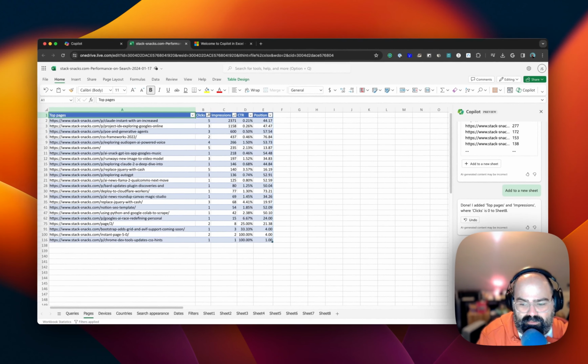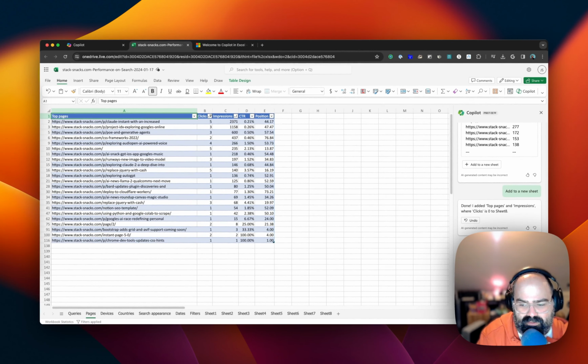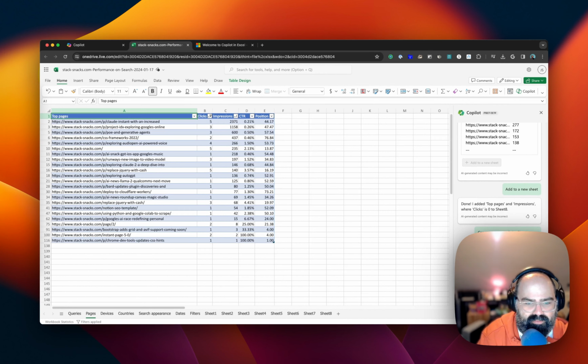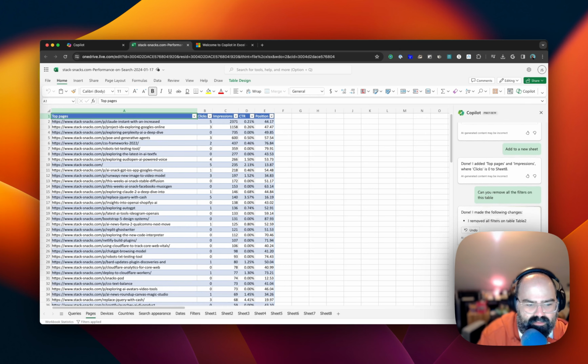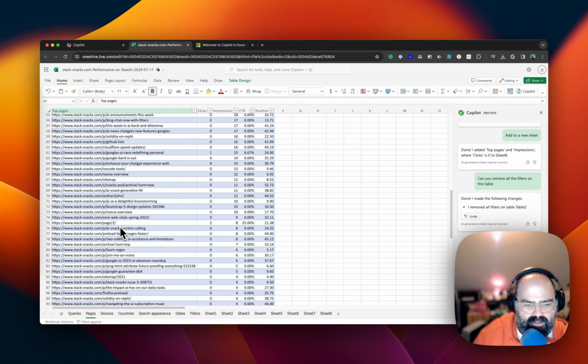Can you remove all the filters on this table? I think I have some filters on it, so let's remove all the filters. There we go. And let's see.